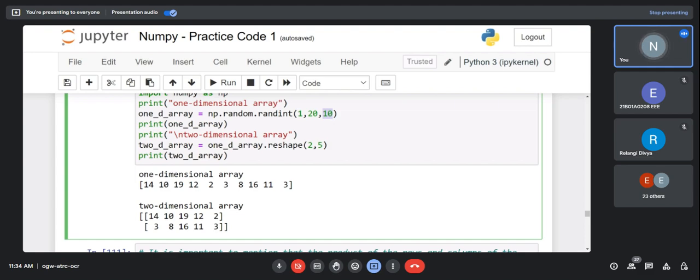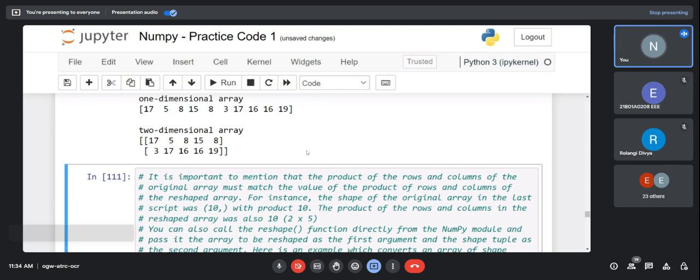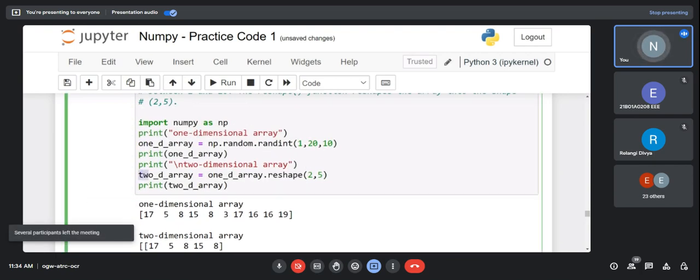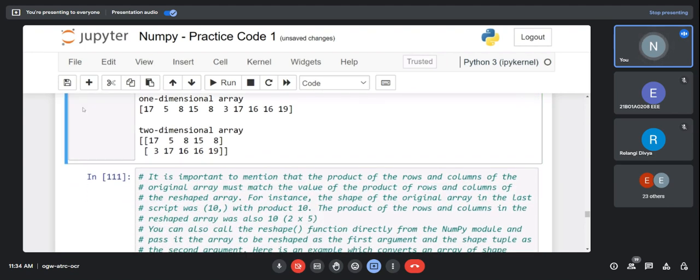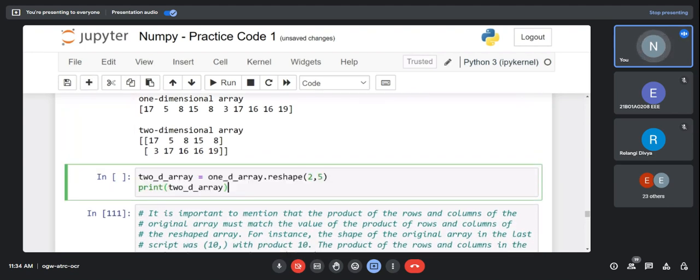You will say, sir, can we reshape it with one more dimension, because this is a 2D thing now. Let me first run this code. Okay, I got this result. Now I want to do something more. That means I need to reshape it in the form of a 3D array. Is it possible to make it a 3D array? I'm going to take 1 comma 2 comma 5, and let me print it.